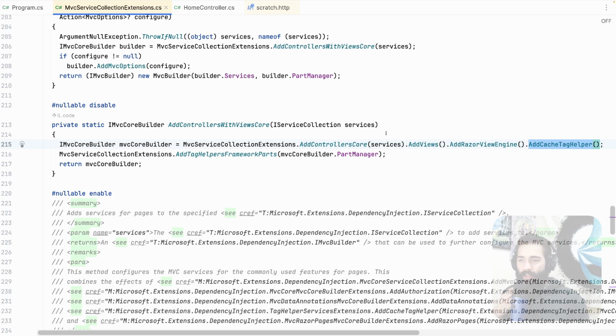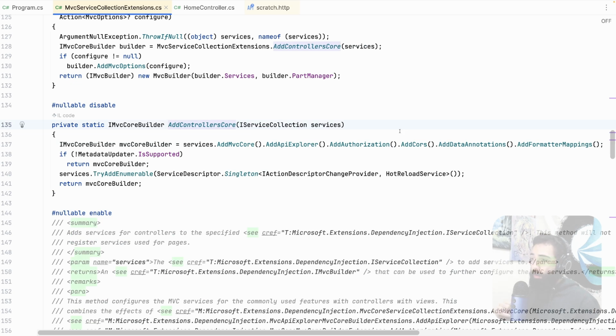Let me ask myself, where would the model binding logic for a controller live? Is it views or Razor View Engines? No. How about controller core? That is where I'm gonna go.